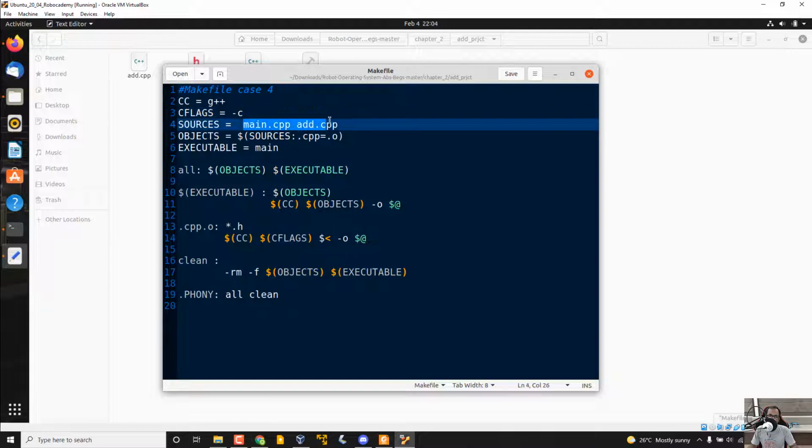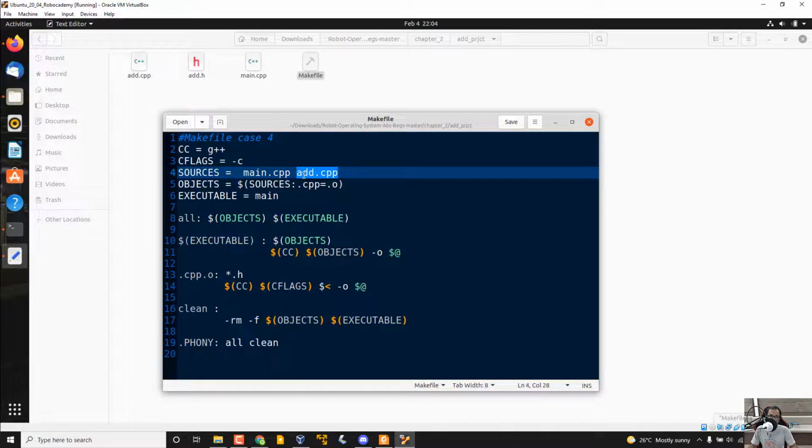And you can also mention the source file. So source files are main.cpp and add.cpp. Okay, no need to mention the header file, because you have to maintain the header file with the same name as the CPP. Okay, add.cpp and add.h. But main.cpp can be changed.